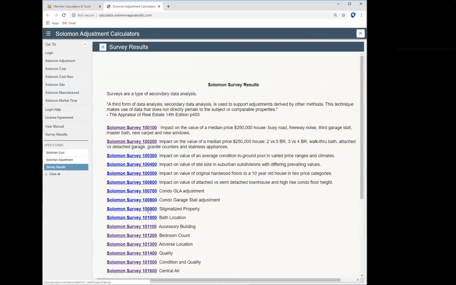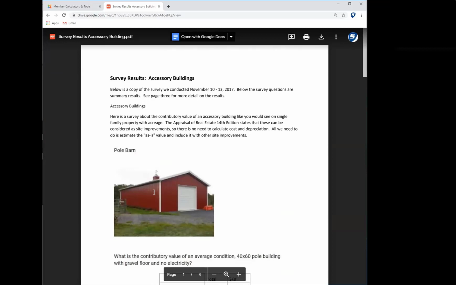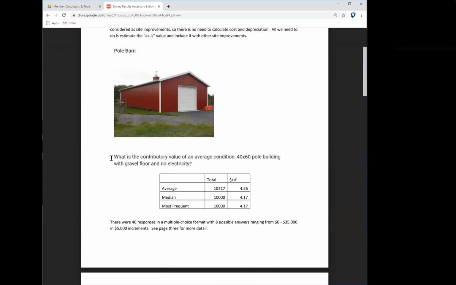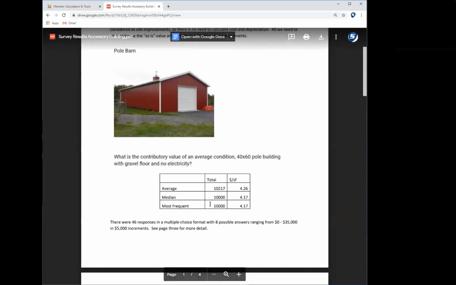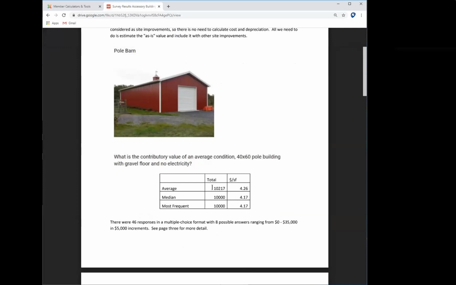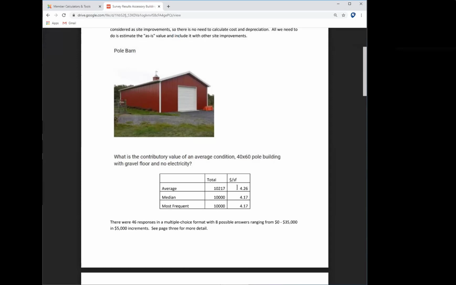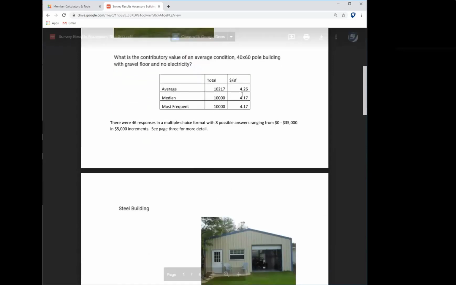Survey results. Here's the accessory building. We showed appraisers the photo of the pole barn with the gravel floor, and we asked, what's the contributory value of an average condition 40 by 60 pole building with a gravel floor, no electricity? The most frequent, the mode, was $10,000, the median was 10, and the average was 10. I showed this to somebody who's kind of a dignitary in the appraisal business, and he said, well, yeah, that's because everybody thinks a pole building is worth $10,000. Nobody really knows. But at least here are survey results, 46 responses, and it came out to $4.17 or $4.26 per square foot. And that's a site improvement.